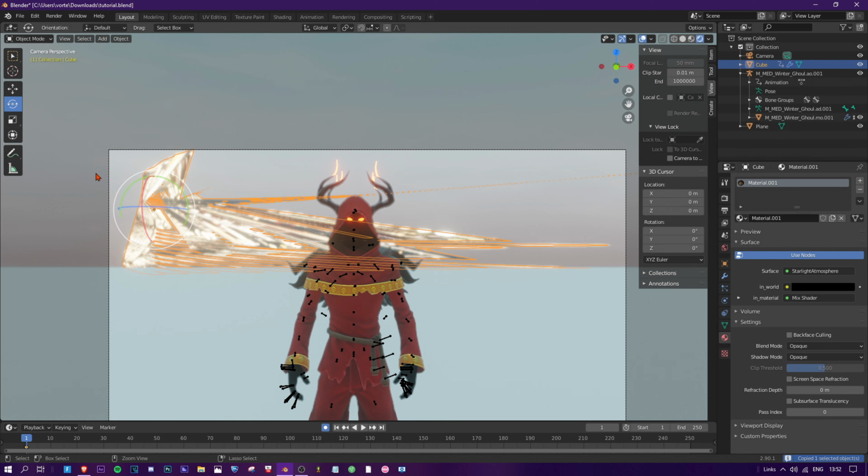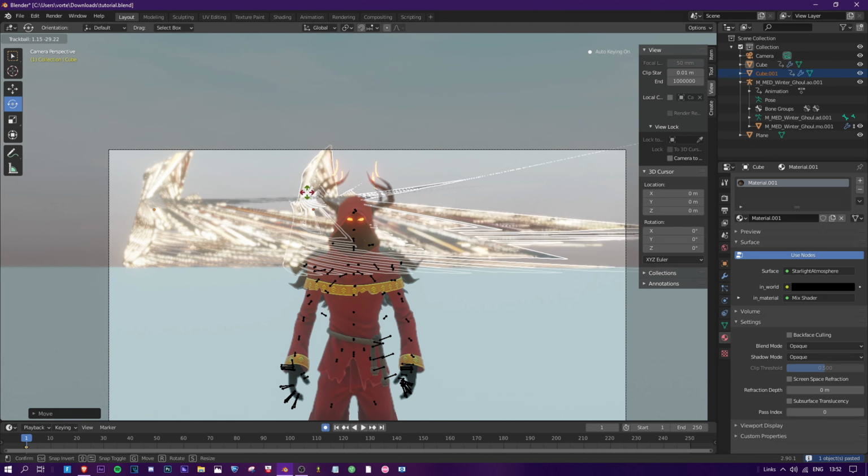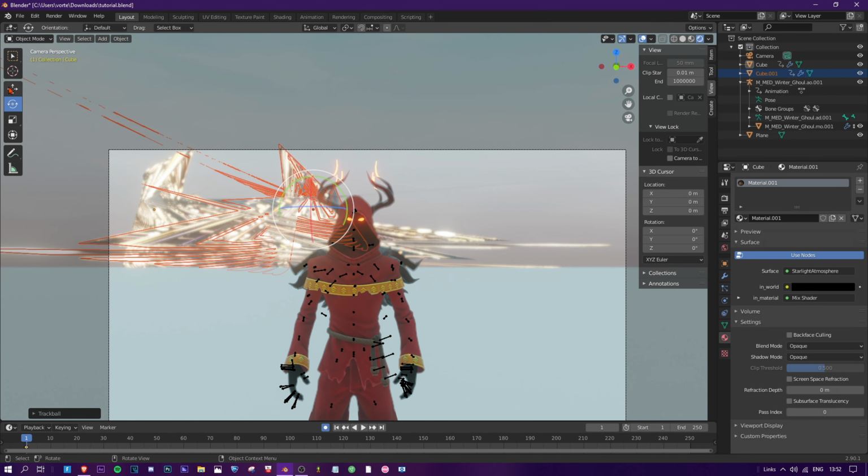Obviously, you can duplicate it, which I'm going to do now. Place this, change its direction to like there, maybe.